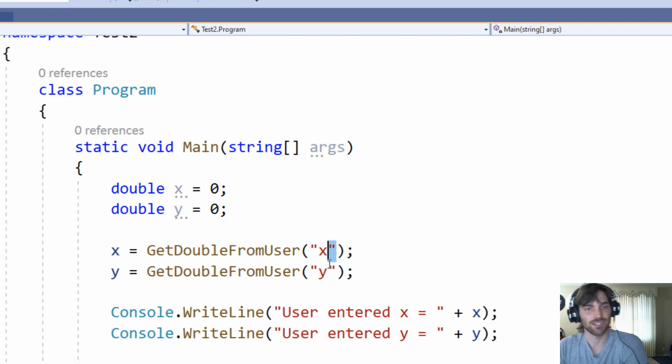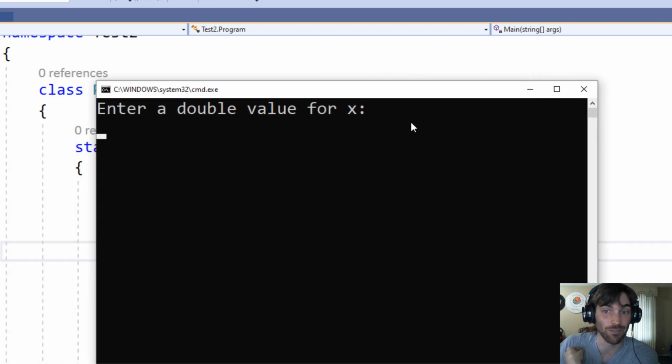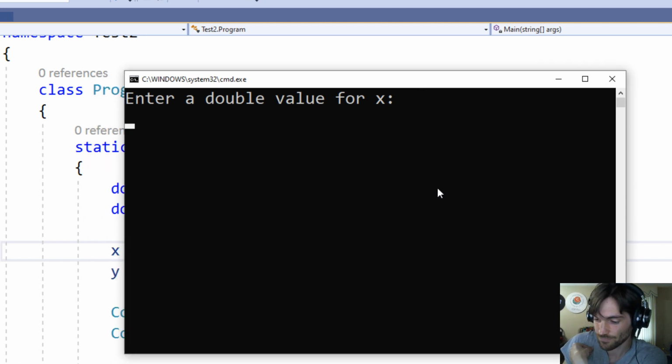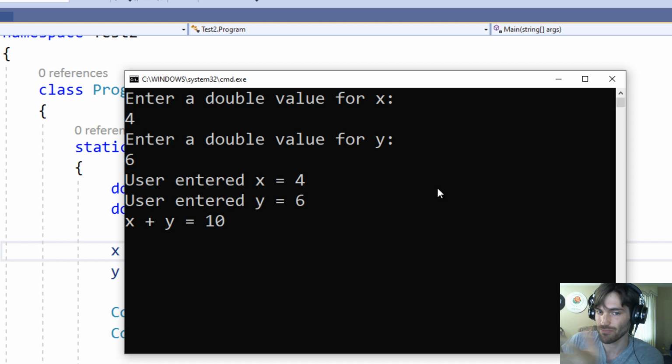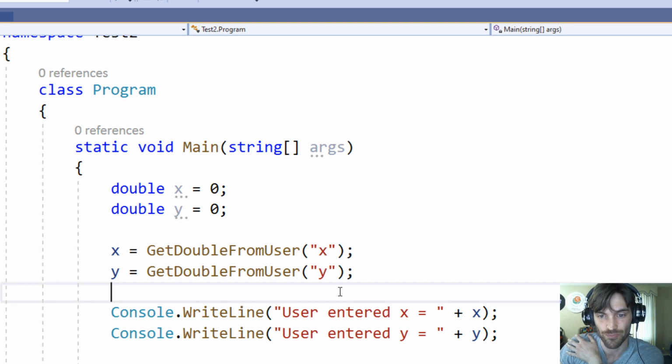Close that. And now I'll run it. So it runs just fine whenever it's not already running. So I'll say 4. I'll enter 6. There we go. Doesn't do anything new, but it still does what it used to. So it's a successful change.